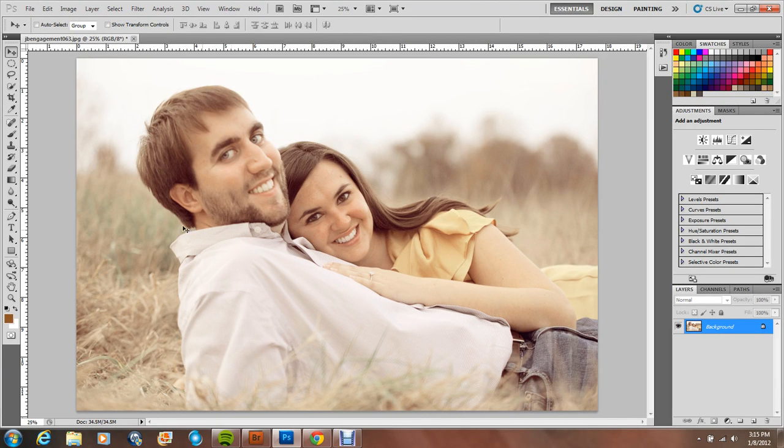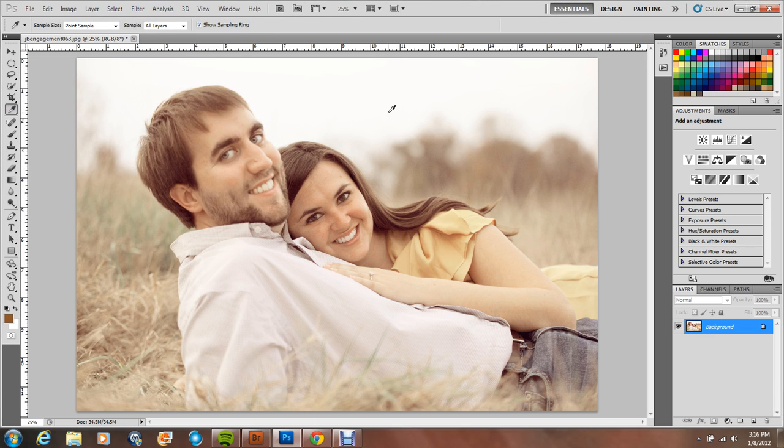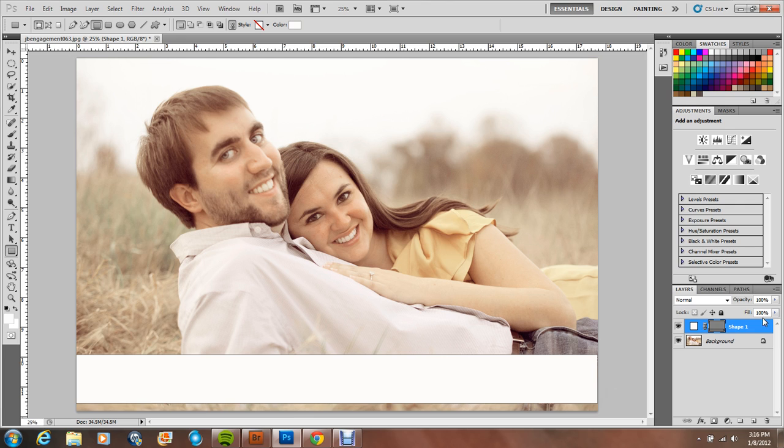Okay, here's another way to put your logo on your picture. I'm going to start by selecting the rectangle tool, which is hidden sometimes under other icons on the menu. And I'm going to choose a pretty neutral color. And I'm just going to drag that across my picture. Just like that. And you can move it around.